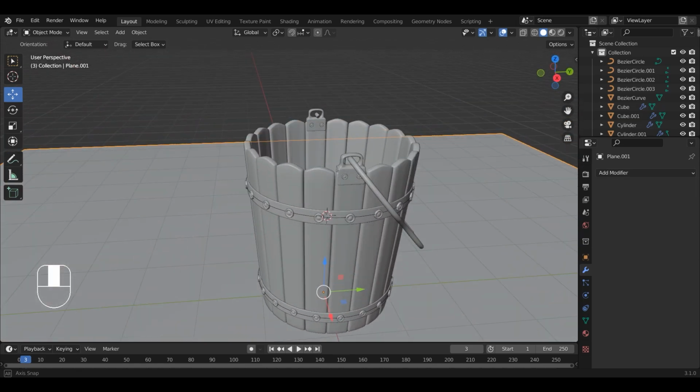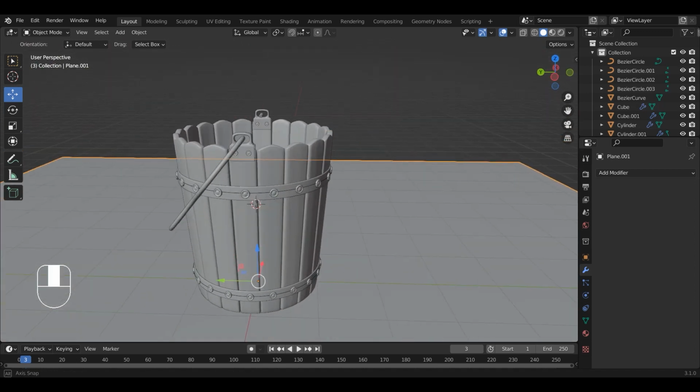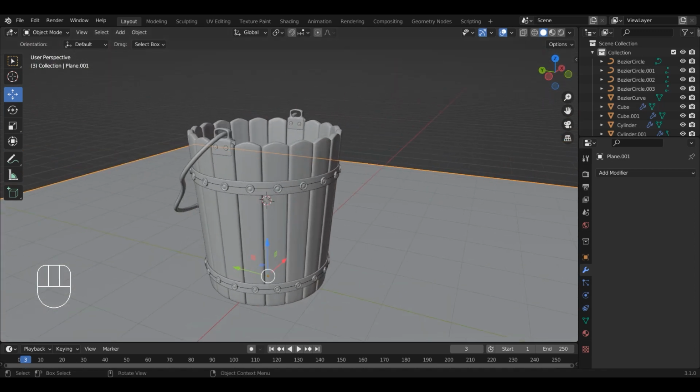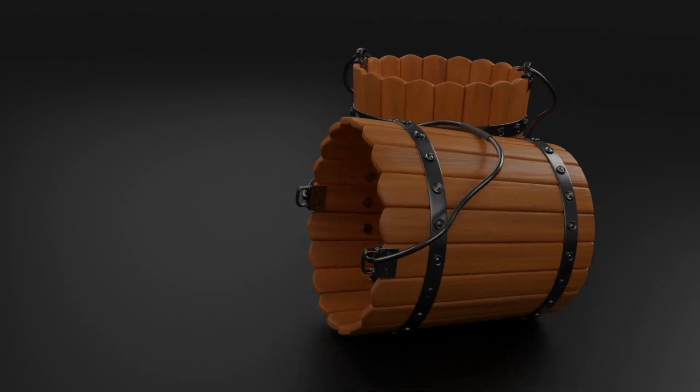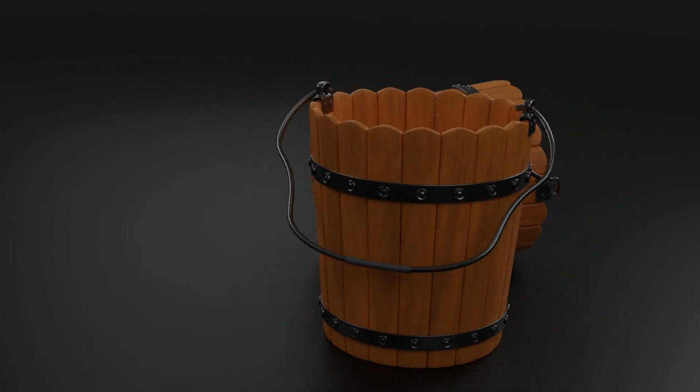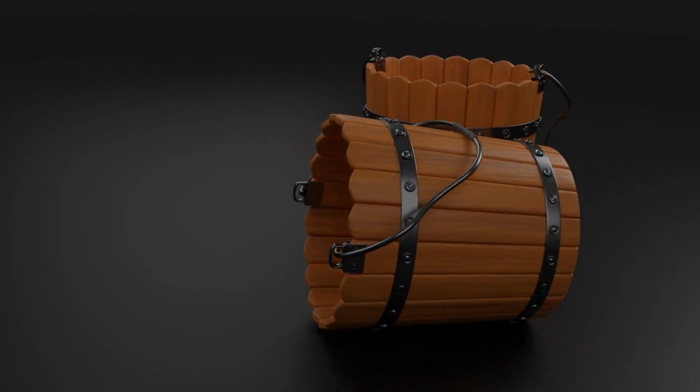We have reached the end of our tutorial and you have learned how to create a wooden bucket in Blender. In the next video, we will dive into texturing and adding realism to our project.